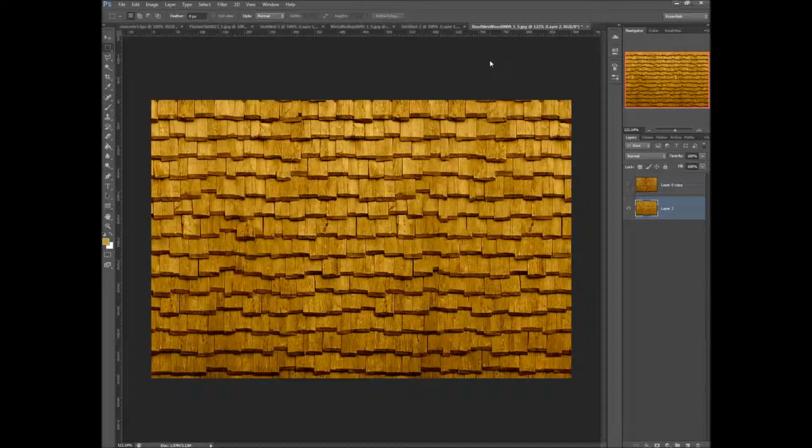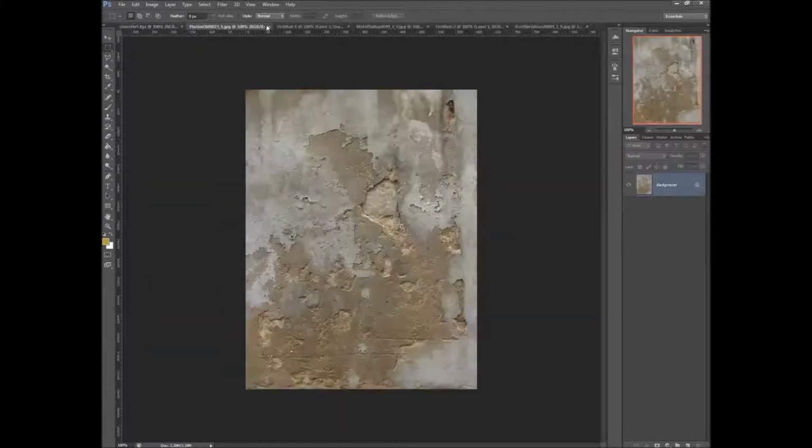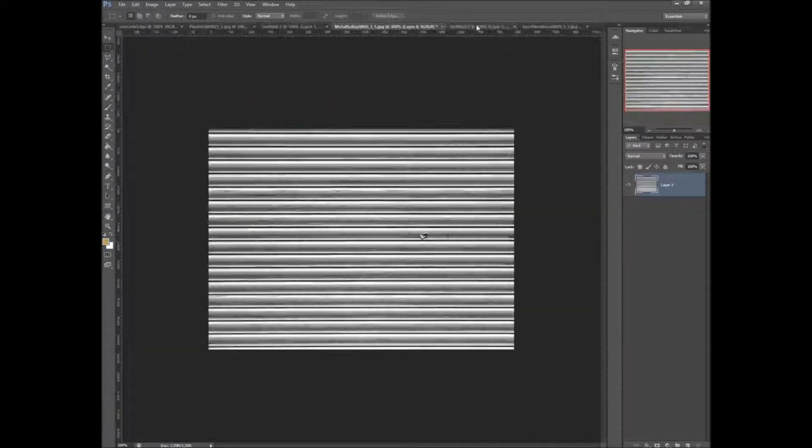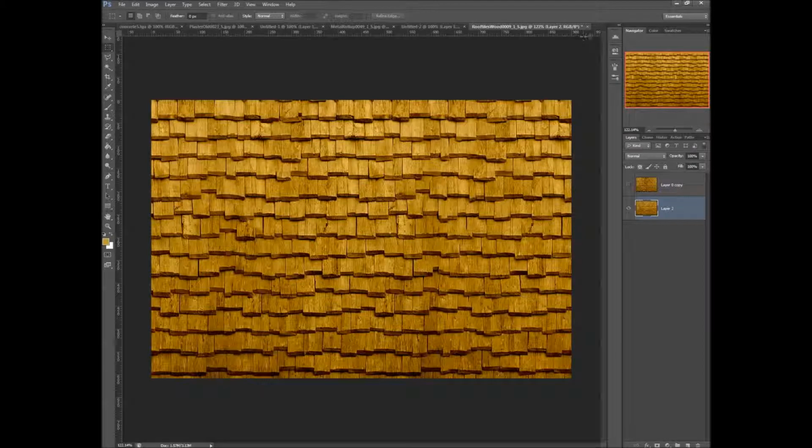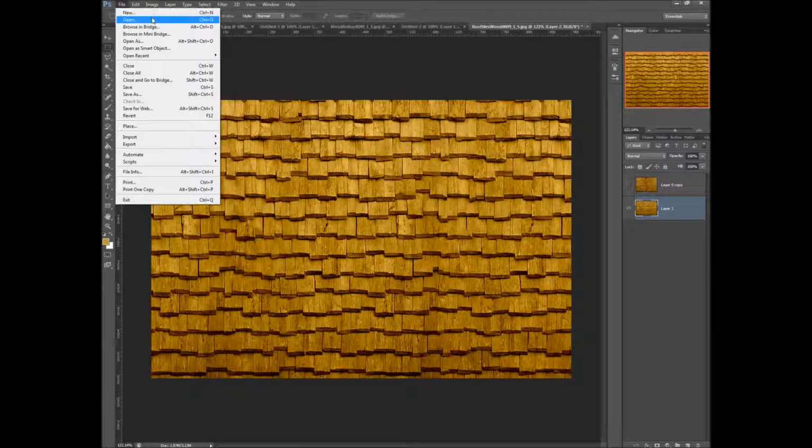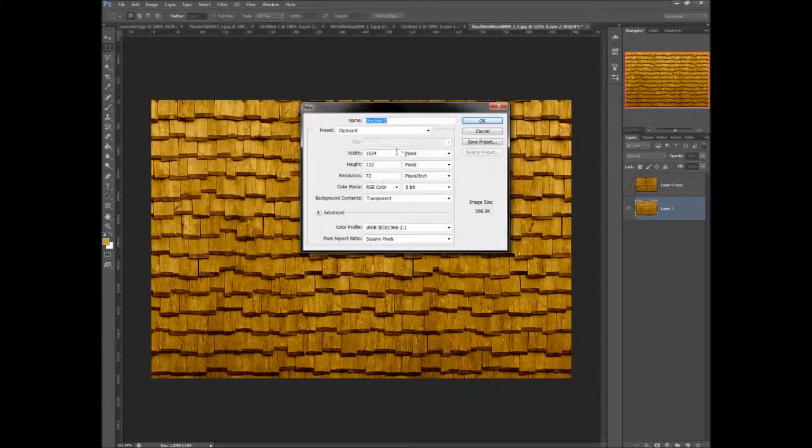Okay guys, so we're going to get started on this texture for our kit bashing elements. What I have here is some photos that I'm going to use to actually make my texture up. So let's go to File, let's make a new one. Let's do 1024 by 1024.